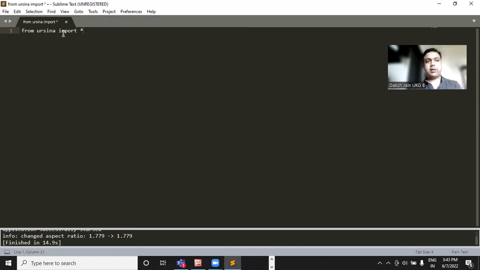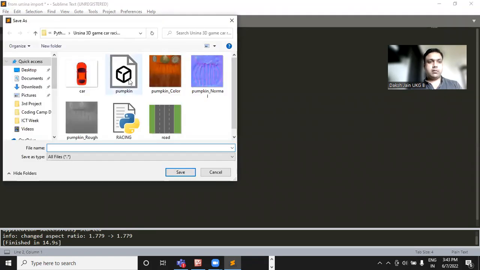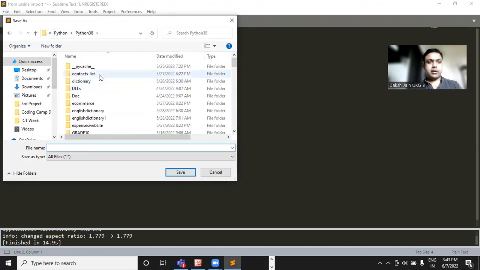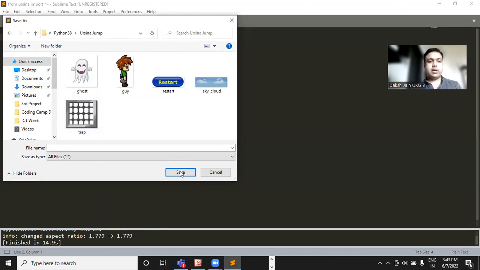So for that, we'll first have to, from Ursina, import everything. So from ursina import asterisk, right? And I'm going to save this file inside a folder which I created just before this class, and in which all the sprites are present, which I'm going to use for this game. So it is this one. Saving it with jump.py. So these are all the sprites which we will be using for this game.